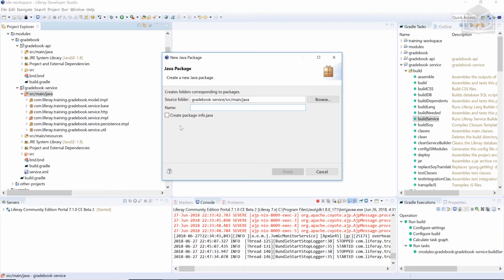And we're going to follow similar convention here. This will be com.liferay.training. Let's spell that correct.